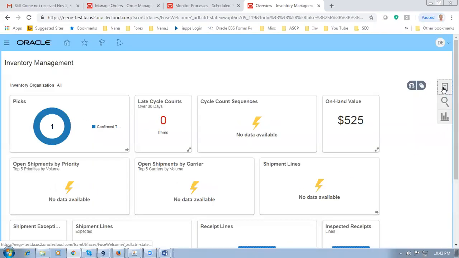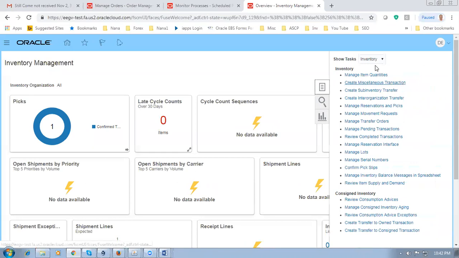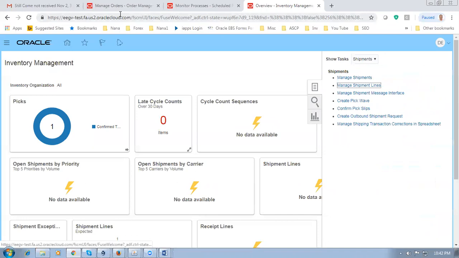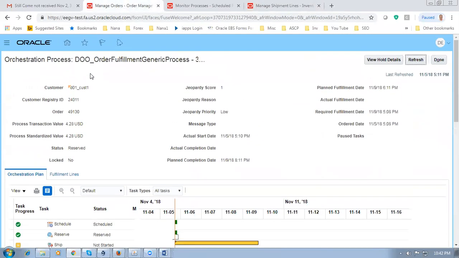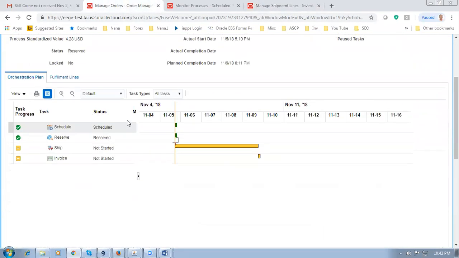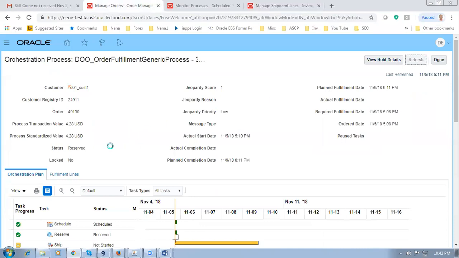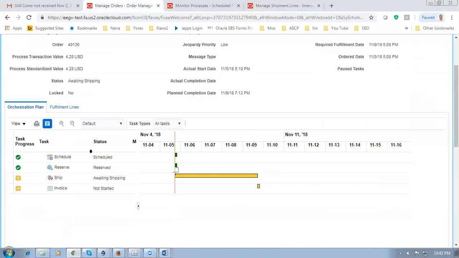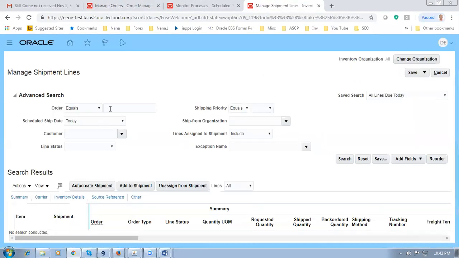So I go to the shipments. You go to the shipments now and then go to manage shipment lines. So what is the order number now? Fine, is 49130 the order number? Fine, go there. Click on refresh now. It has to go to the awaiting shipping area now. It has now gone to awaiting shipping. 49130 is the one. I will now query for this 49130 and then give a tab. Click on search now.